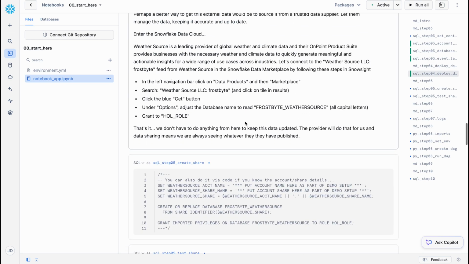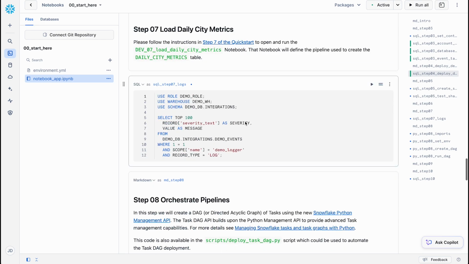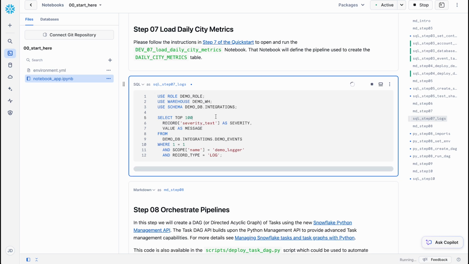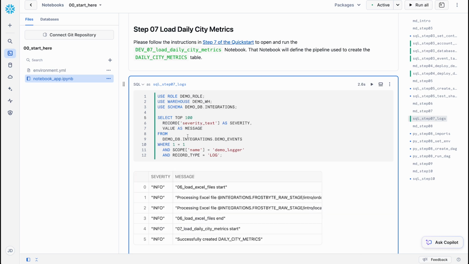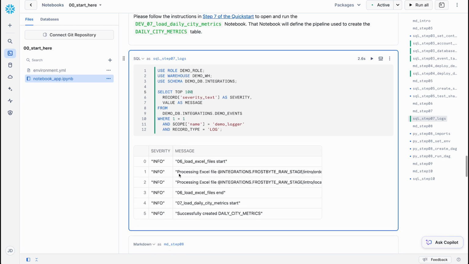Here, if we go down to step 7, you can see I can query this in SQL. So I'm able to query this log message. You can see here are my log messages. For notebook 6, it did a start and an end. You can see I processed these 2 files, and then 7 started and ended.